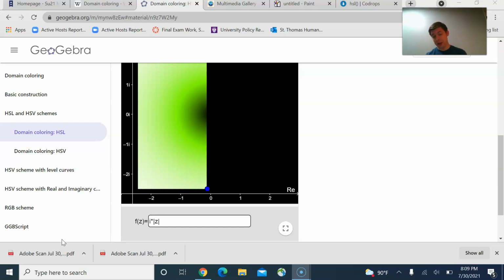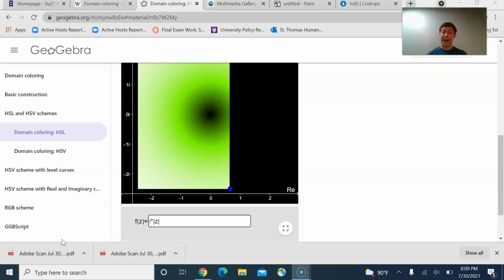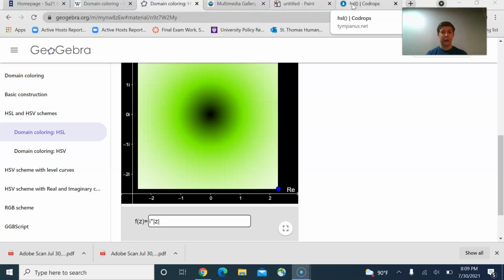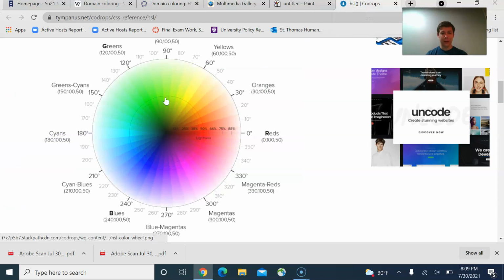It's just a shade of green, because now you're dealing with something where modulus of z is strictly a real number. Multiplying it by i makes it strictly a positive imaginary number, which then puts it up at pi over 2, which in the hue world would be an angle of 90. We can move back to the color circle itself, and you can see that when you're up there, you're in the greens.